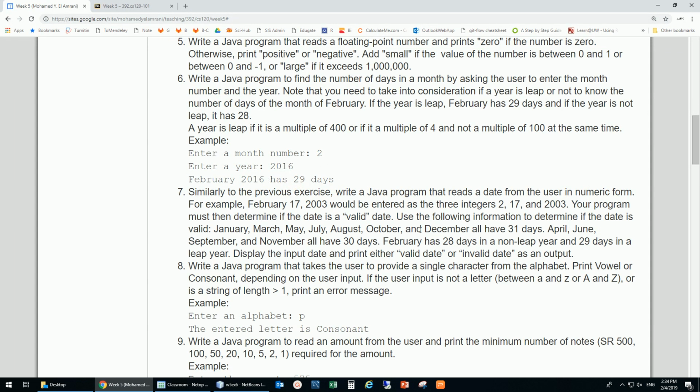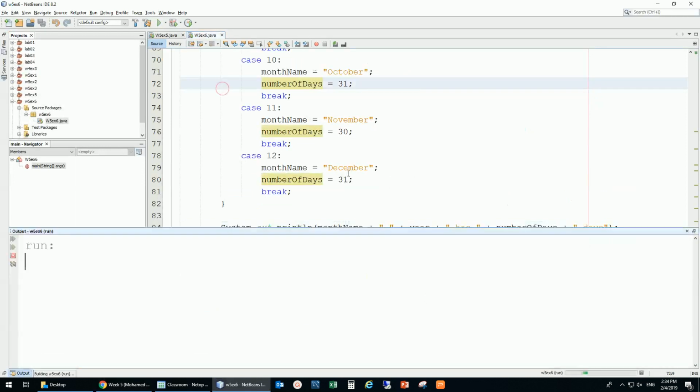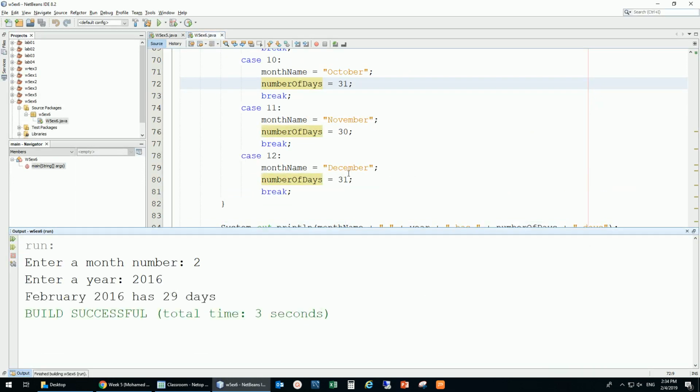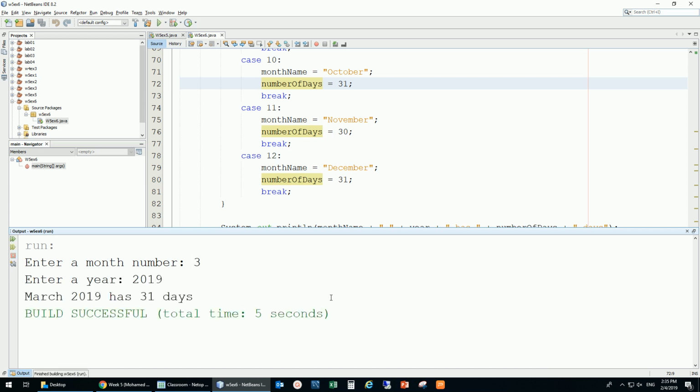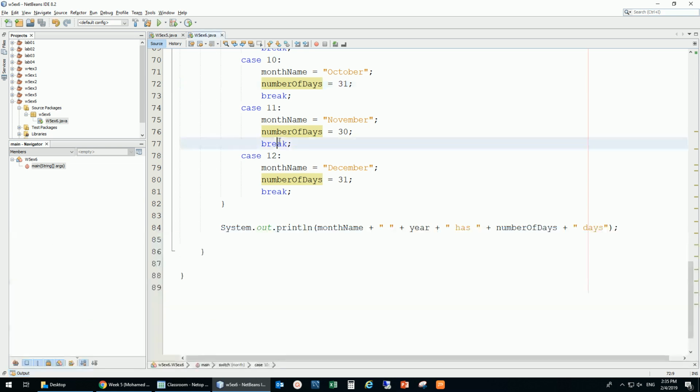So if I test it with this, let me run this. Month is 2, 2016. February 2016 has 29 days. If I test it with something else, 3 of 2019, it has 31 days. And if I run it again with 2, 2018, how many days do we have? 28. All right.